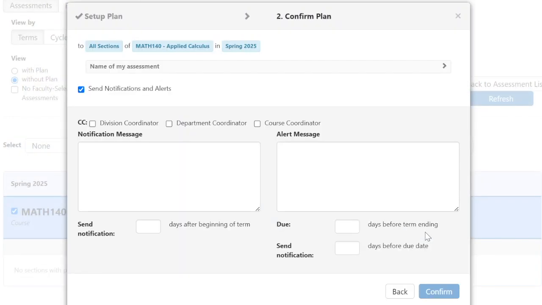I'm going to check next here. And now here you can send alerts. I can send an alert to the course coordinator, which is whoever has their name on the course outline of record. The department coordinator is the department chair, so you and any co-chairs that may be department coordinators. Also, your division coordinator is your dean.